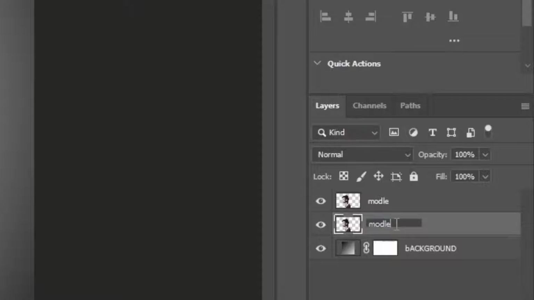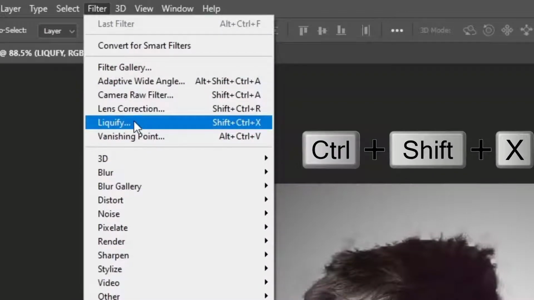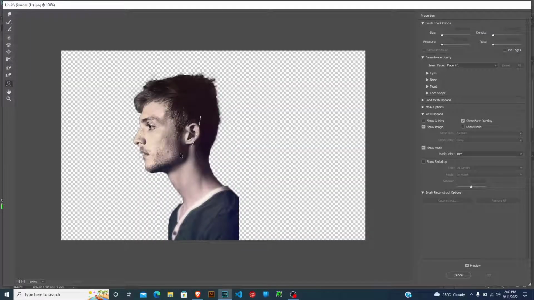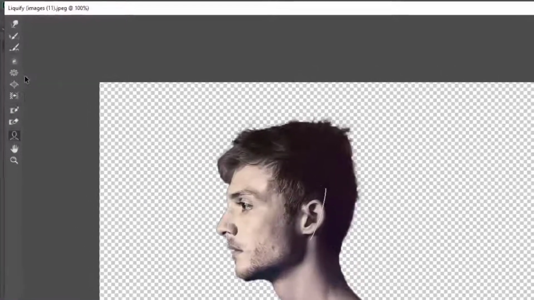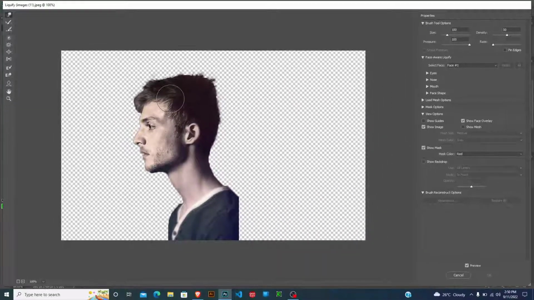Now change the name of the second layer to Liquify. Click on the Filter option and press Liquify. Or you can also press the shortcut key on your keyboard, Shift plus Control plus X. Pick Forward Warp tool. Brush it over the man.